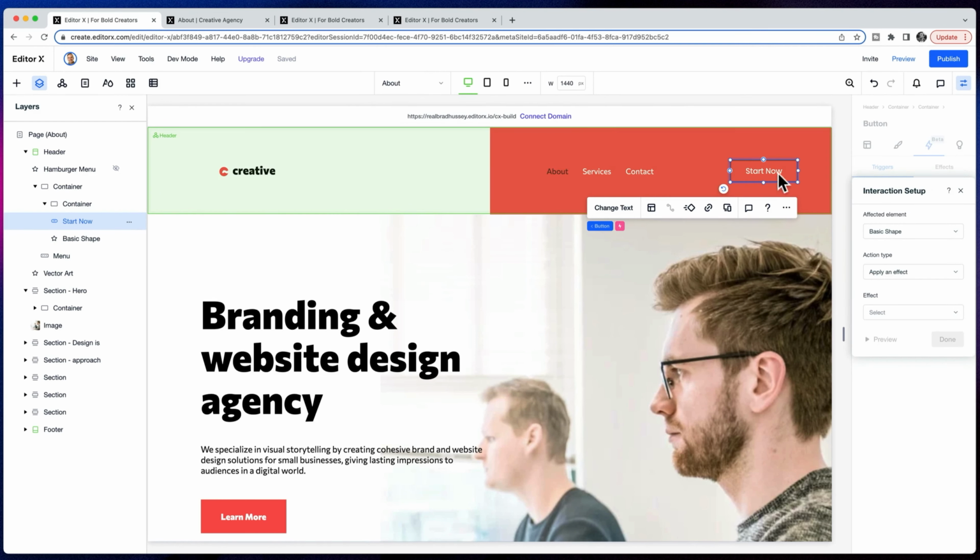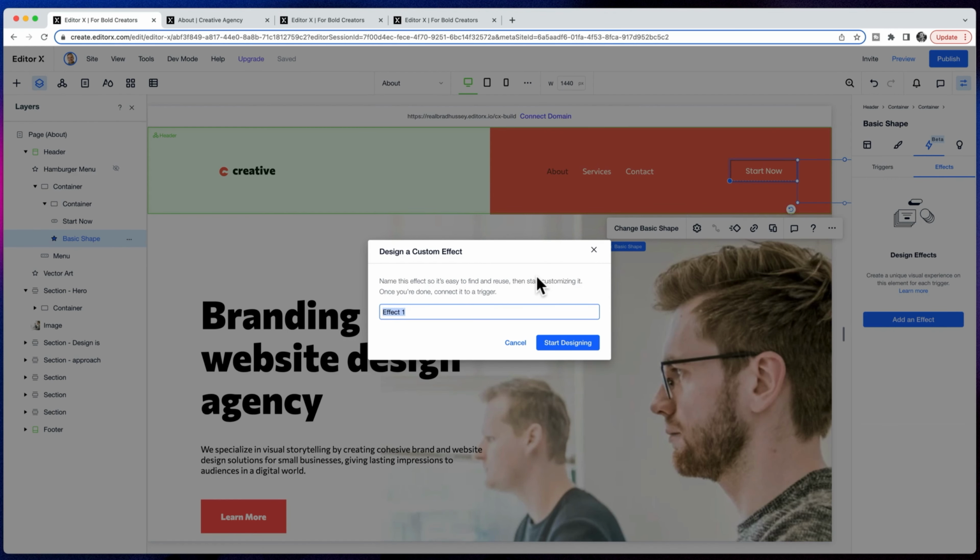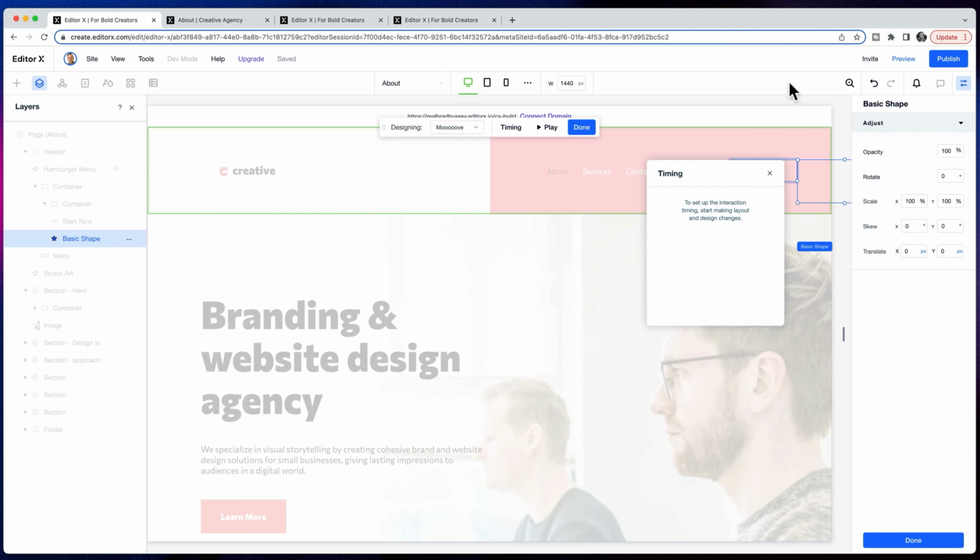So now when I hover on the button element, the affected element is the basic shape. The action type is to apply an effect. And the effect, you can choose a whole bunch of different effects here, but I need to make a custom effect because these are just defaults, but you can do whatever you want with custom. So I got to build that in. Give it a name so that you can reuse it and choose it from that dropdown. I'm going to say move, start designing. And so now what do you want move to do? So I got the element selected here.